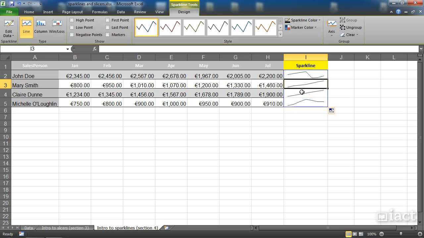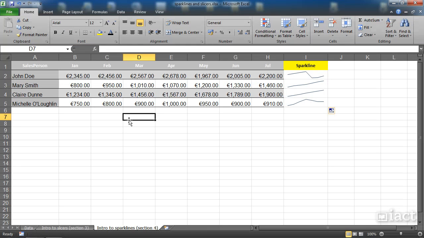Clicking on any sparkline that exists, I then have a Design tab for that sparkline with all, again, properties and topics to do with that particular tool. Clicking away from all of the information, I can now see my sparklines on my workbook.